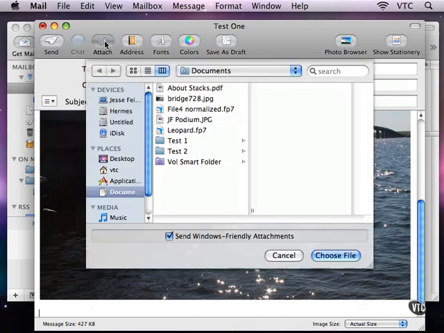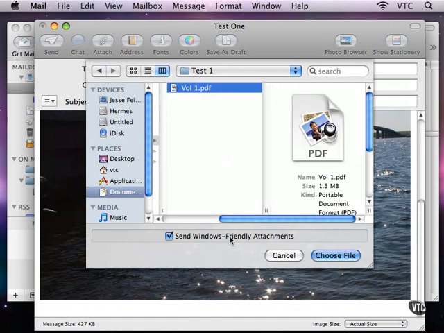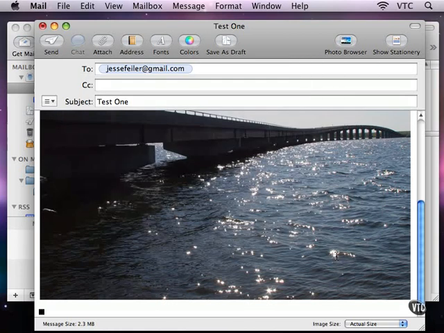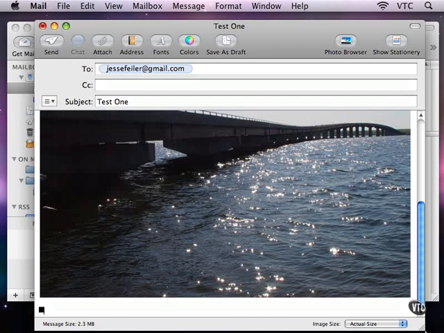I could also attach a PDF, and notice as I'm attaching things, I have this option to send Windows-friendly attachments. If you are sending attachments to people running Windows, do check that because they may have trouble opening attachments otherwise.